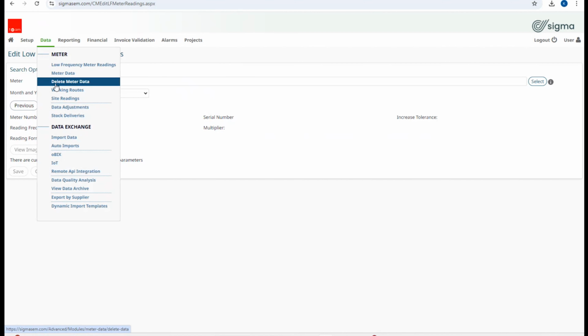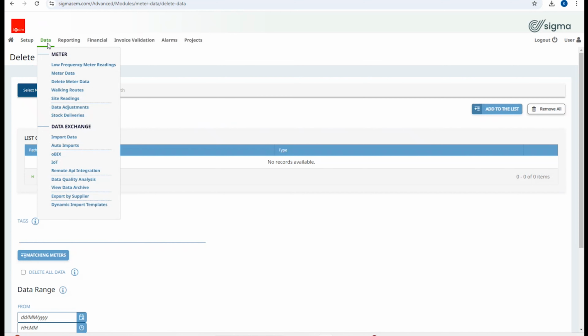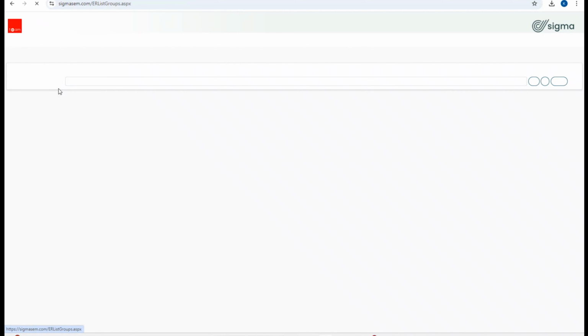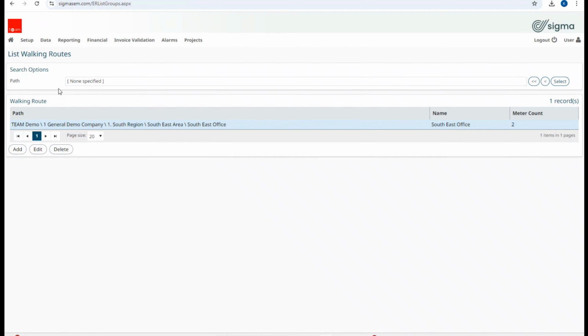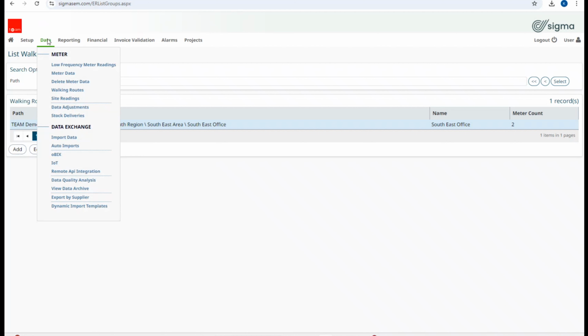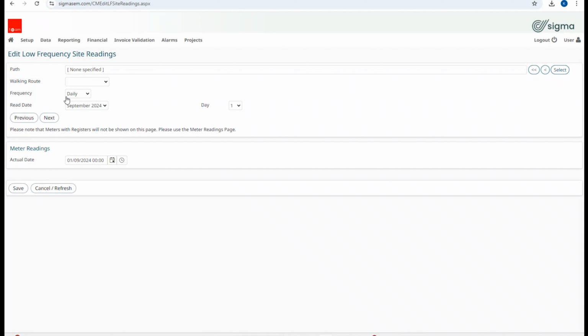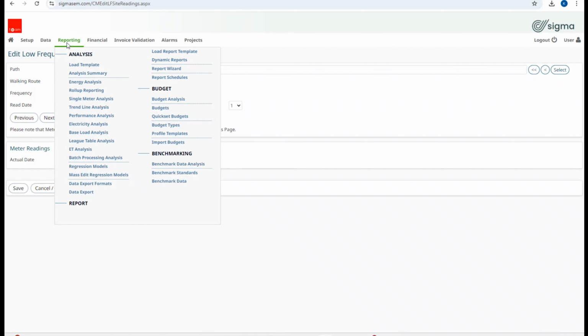We've looked at deleting data, so the delete meter data page. We've looked at creating walking groups, so the walking groups are used within the Express. And somebody might just have the access to Express and they need to go and read a certain amount of meters once a month. That will give them that route. We've looked at editing meter readings in the site readings. And we've looked at exporting the data, so the reporting menu and down to data export.